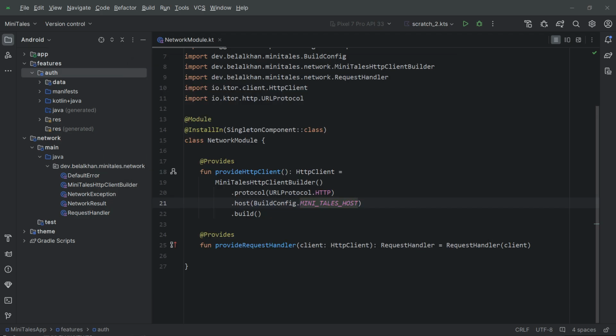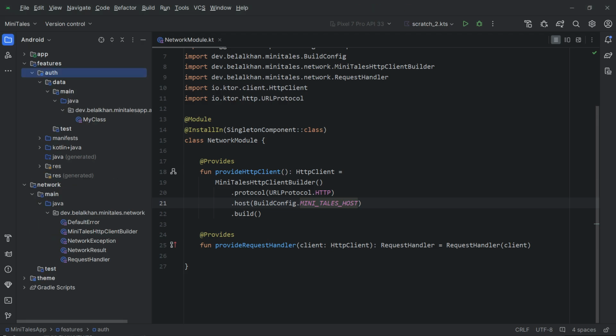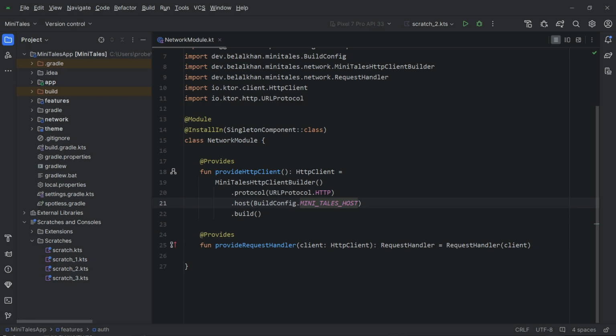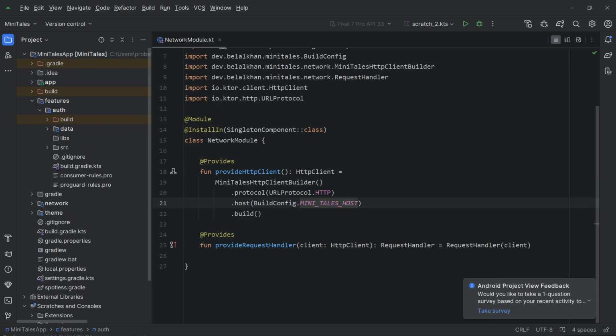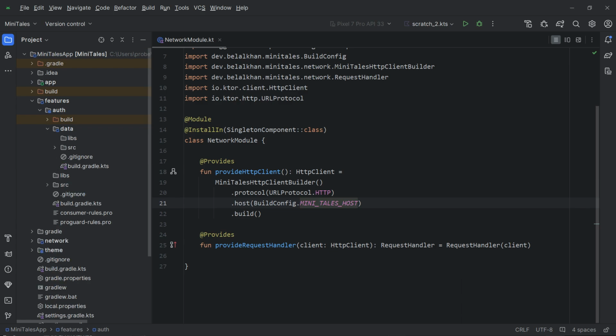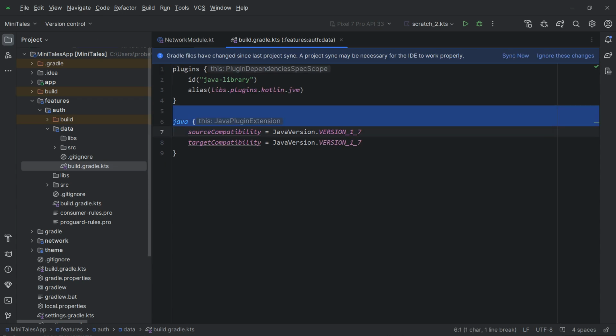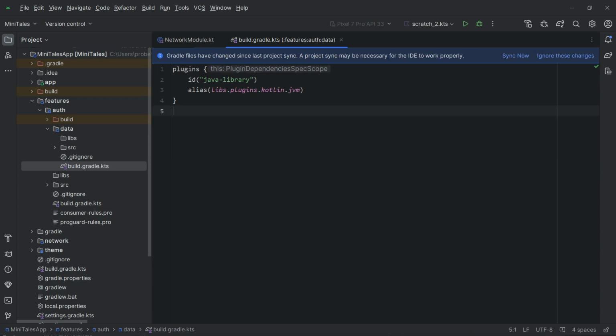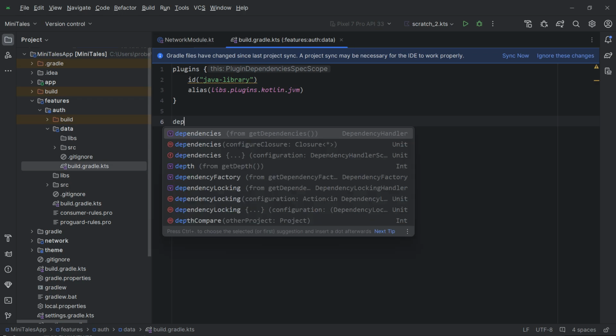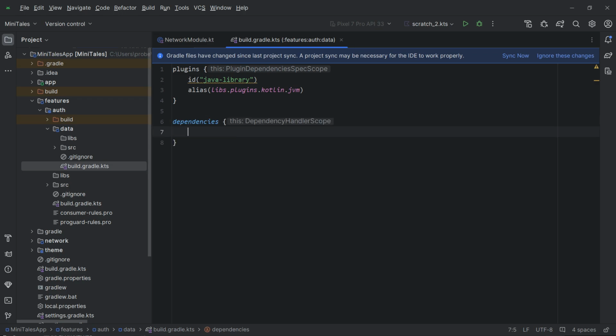So here you can see we have this data module inside our auth module, and I will change this view to project view so that I can get the Gradle files inside the folder only. So we have features auth data, and inside this data we have this build.gradle.kts. Now we don't want this Java block because it is already defined. We just want some dependencies.